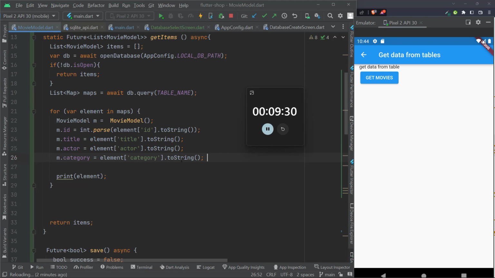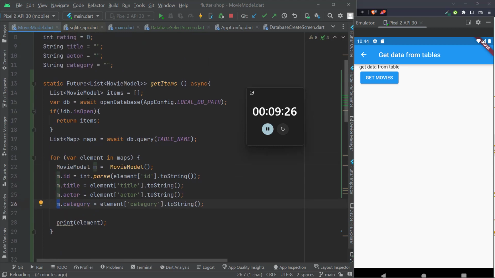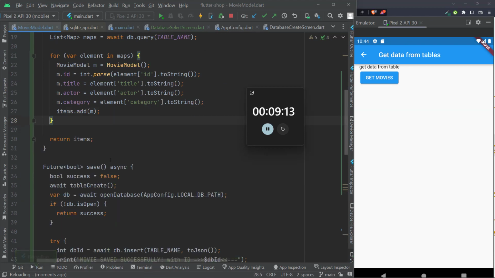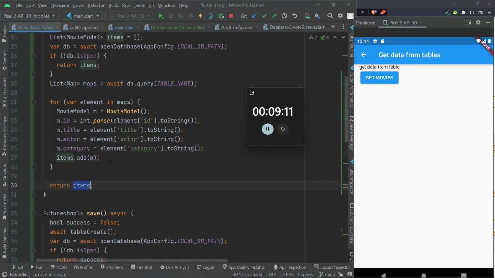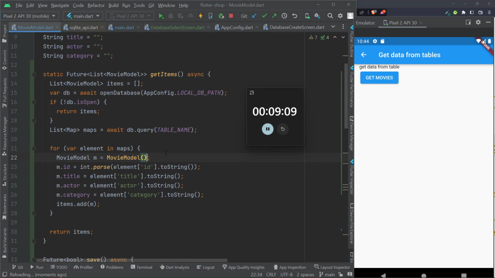That's beautiful. After, we have to add this into our temporary list of movie items here. So items.add(m). I'm adding this item to the movie list. Like that, we'll be able to get the movies, and after, we return the movies. So that is a simple method. You can pause the video and look at it. It's really simple and beautiful.